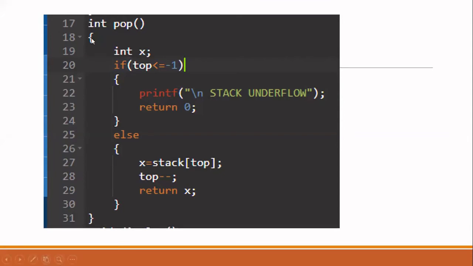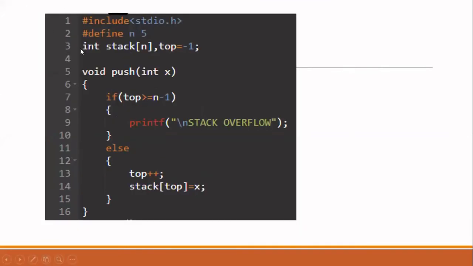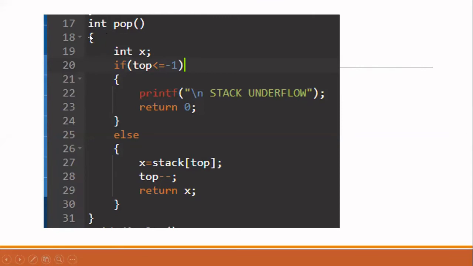So you should write the return type now. So what is the return type? Be careful with the return type. You have to return whatever data is available in the stack. Now we have declared our stack as integer stack, that is, our stack is going to store integer values. So from the stack, I am going to return an integer. So I am writing int as a return type.